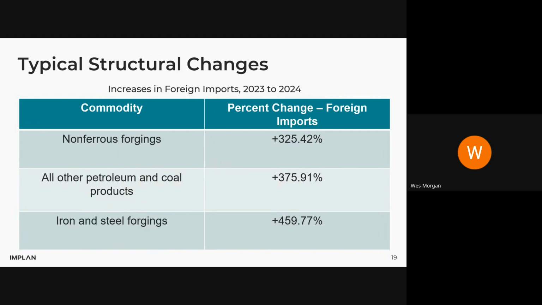Very similarly, imports of commodities can fluctuate quite a bit. Funnily enough, the 3 commodities listed here, which are non-ferrous forgings, all other petroleum and coal products, and iron and steel forgings, are all top contenders for increases in foreign imports and have certainly been at top of mind for people in the US lately, just given the news cycle and impending tariffs.